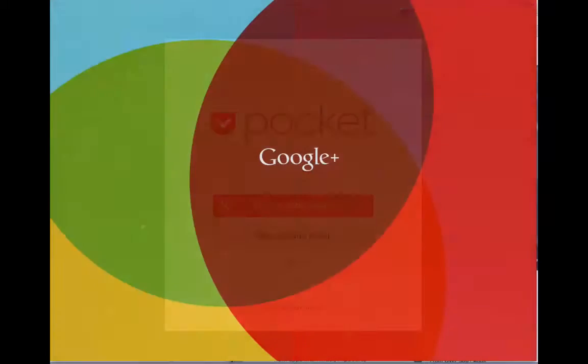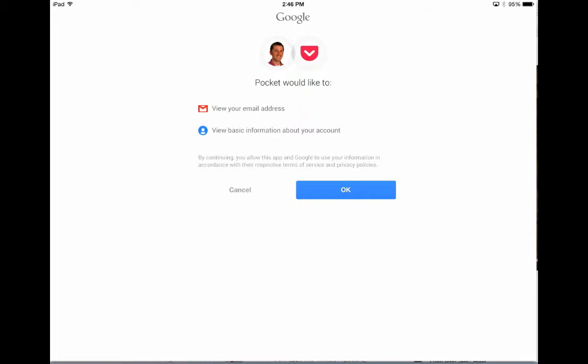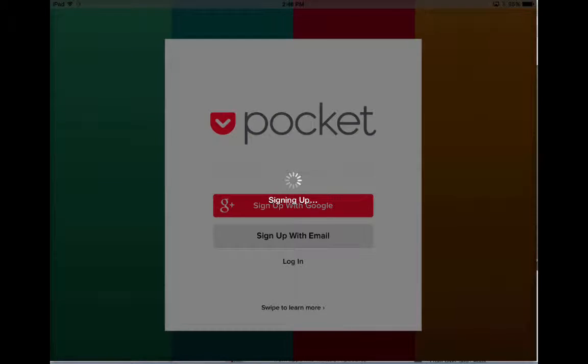For me, though, I'm going to go ahead and sign up with Google, and so it's going to pop up a list of the different Google accounts that I've signed into. I'm going to click my Westside Google account right here, and that's going to log me in. It's going to ask, do I have permission to do this? I'm going to click OK.